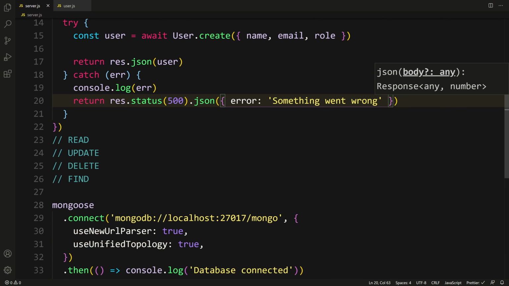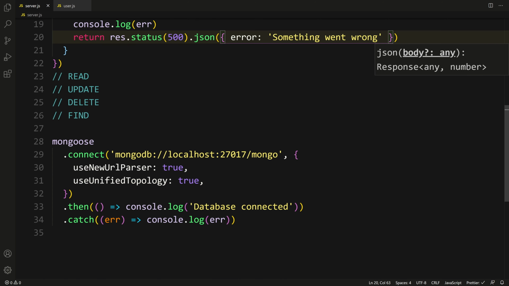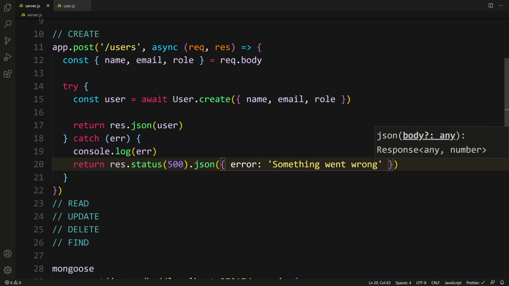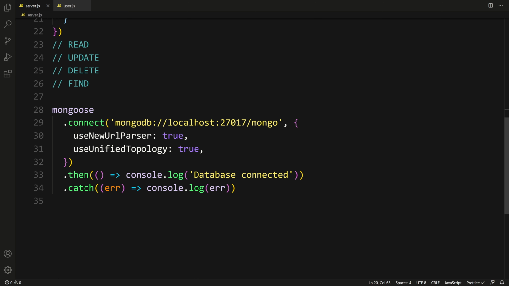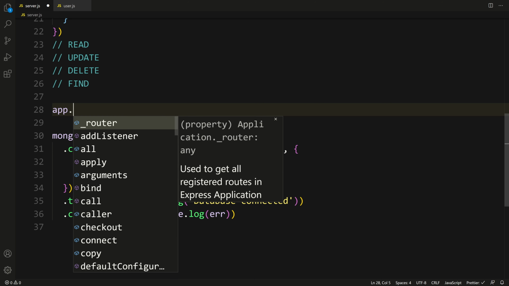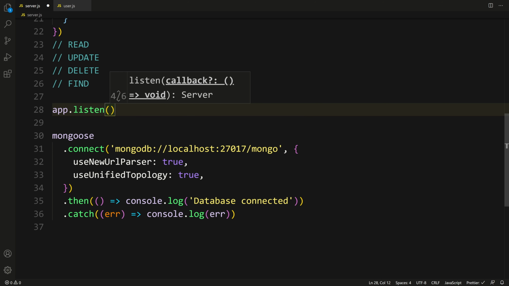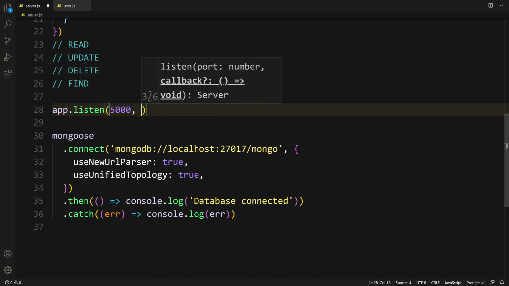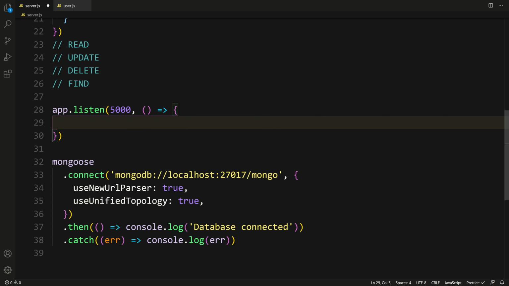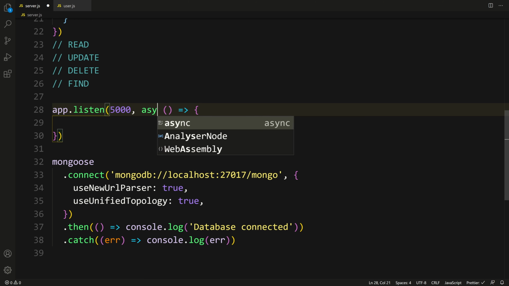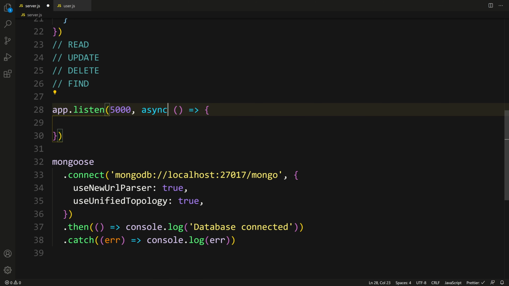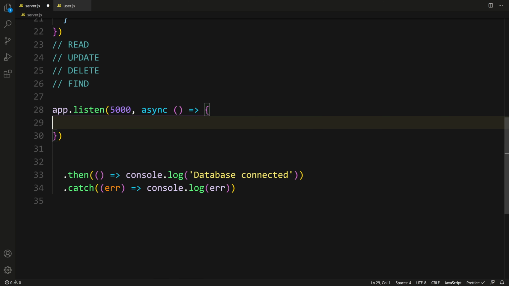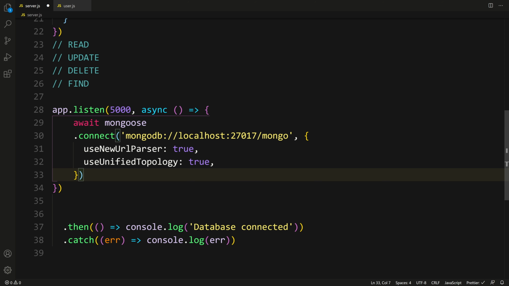All right, save that. Now we need to start our app for this endpoint to be available. So I'm actually gonna put this inside of the thing. We'll say app.listen. We're gonna listen on port 5000, and here we're gonna have a callback. And inside this callback, actually I'm gonna make it async, and I'm gonna move this up there. So we'll say await and paste that.